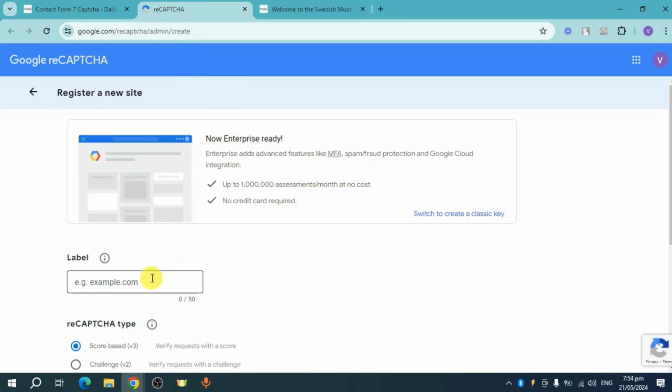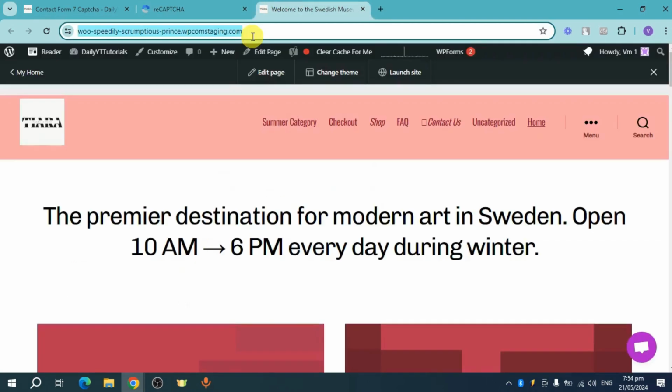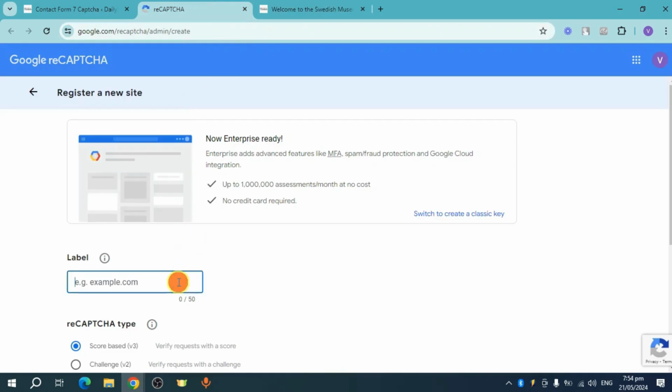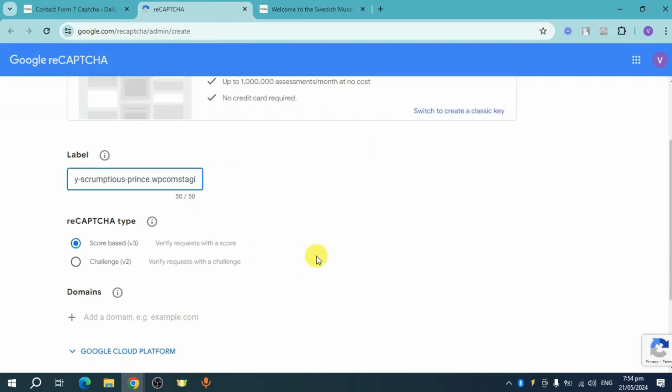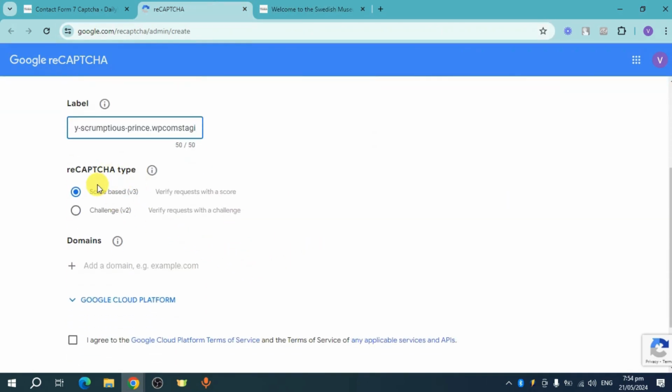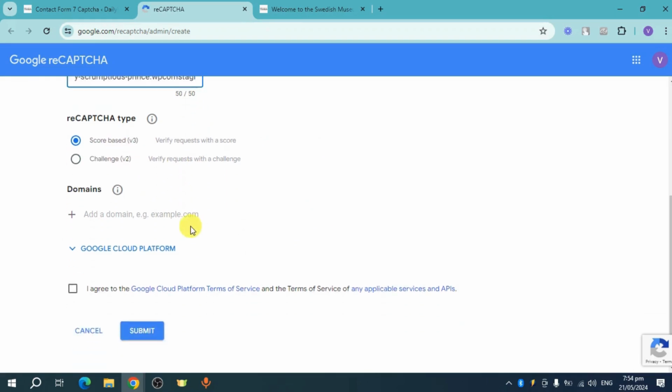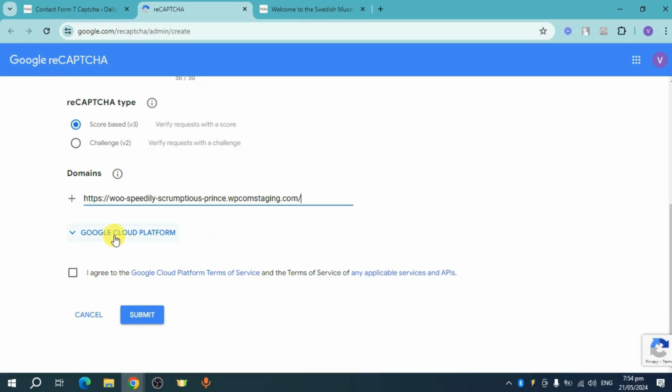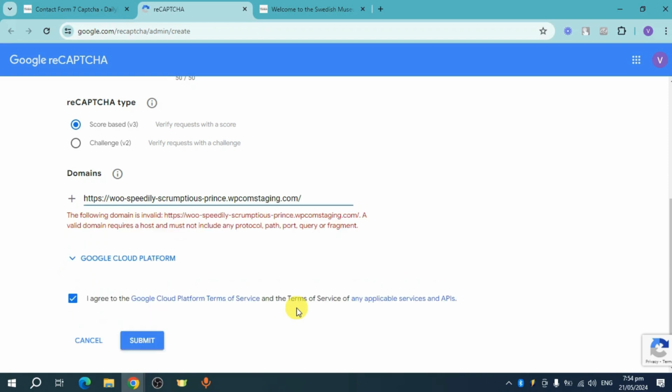Now we need to enter in here the label. So here's our domain. Let's copy that and then paste it right here. Once it's been added, you can enter in here the CAPTCHA type. It can be score based or also challenge based. You can also add in here the domains where you want to use this. Once you have done that, click on this I agree and click on this submit option right here.